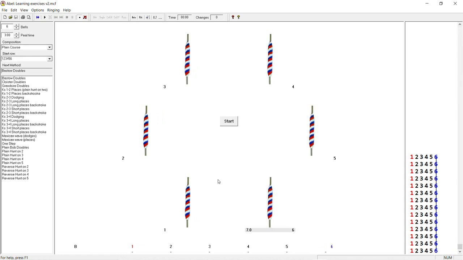When ringing stops, a score also appears in the coloured bar.